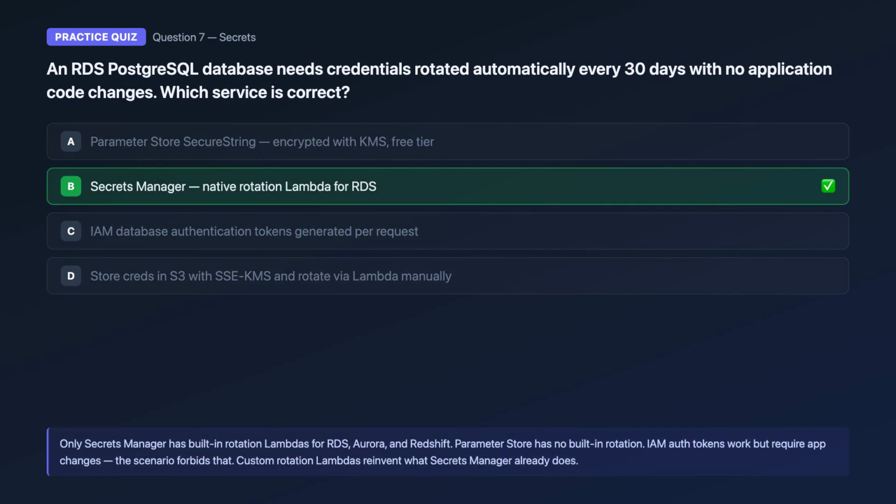Only Secrets Manager has built-in rotation lambdas for RDS, Aurora, and Redshift, and they require no application changes. Parameter Store has no native rotation, you'd have to build it yourself. IAM auth tokens work, but they require the application to request a new token per connection, which violates the no-code-changes constraint. Enrolling your own rotation lambda from scratch reinvents exactly what Secrets Manager already gives you.